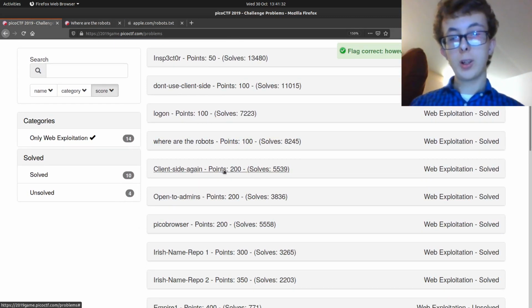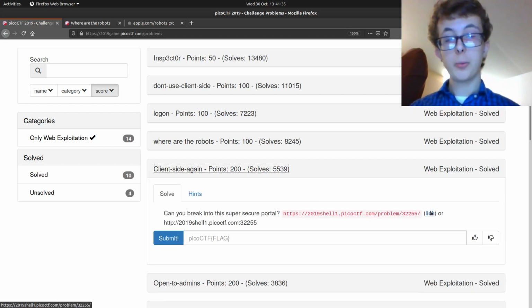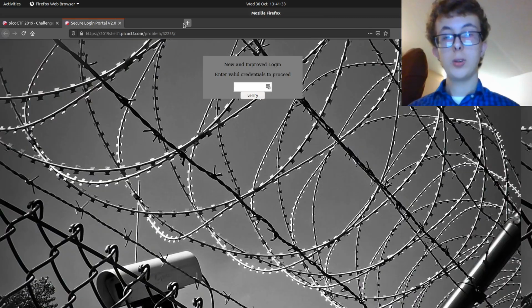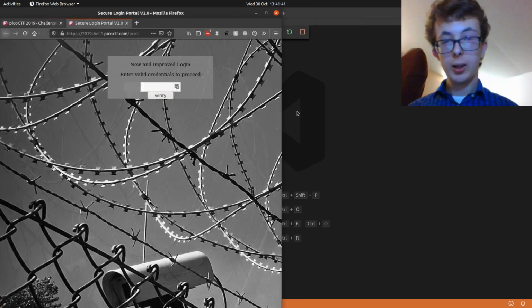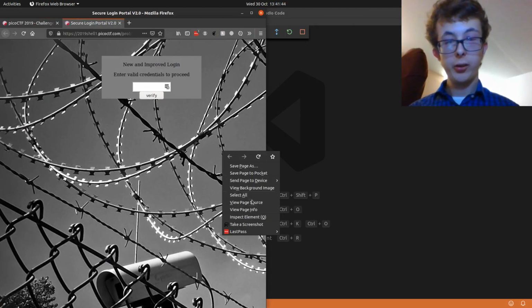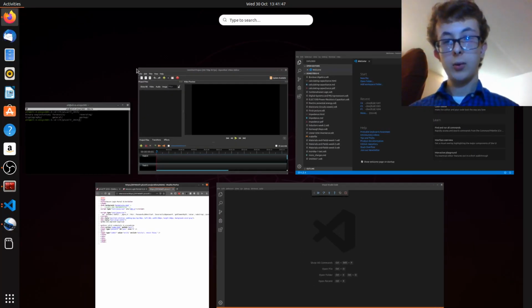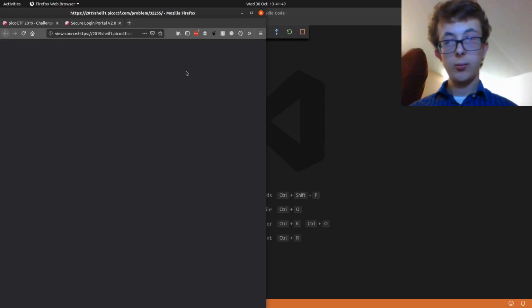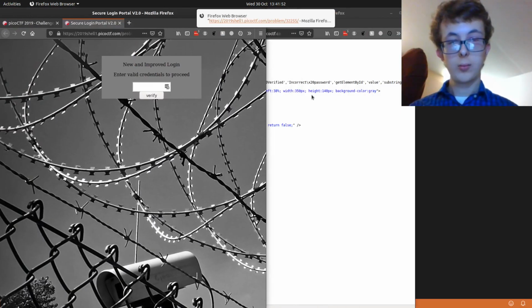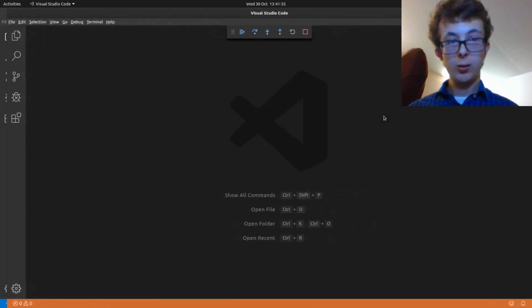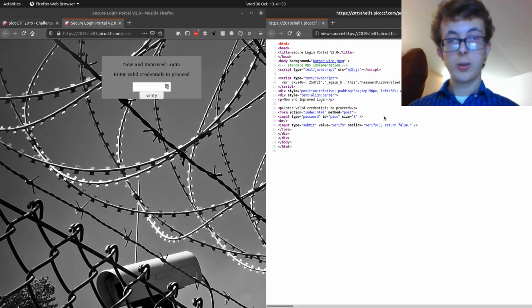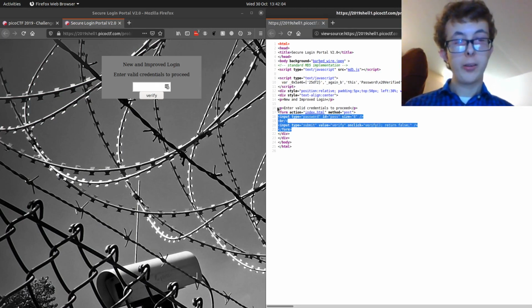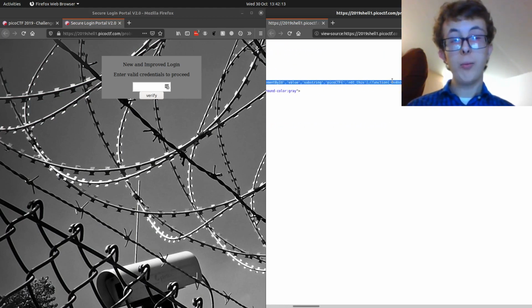Now we're going to move on to client side again. Can you break into this super secure portal? And again, we're going to have a look at the source on this. And this time we can see we've got a form again, and it's got a text box and a button, and it's also got the JavaScript, but this time it seems to be obfuscated.